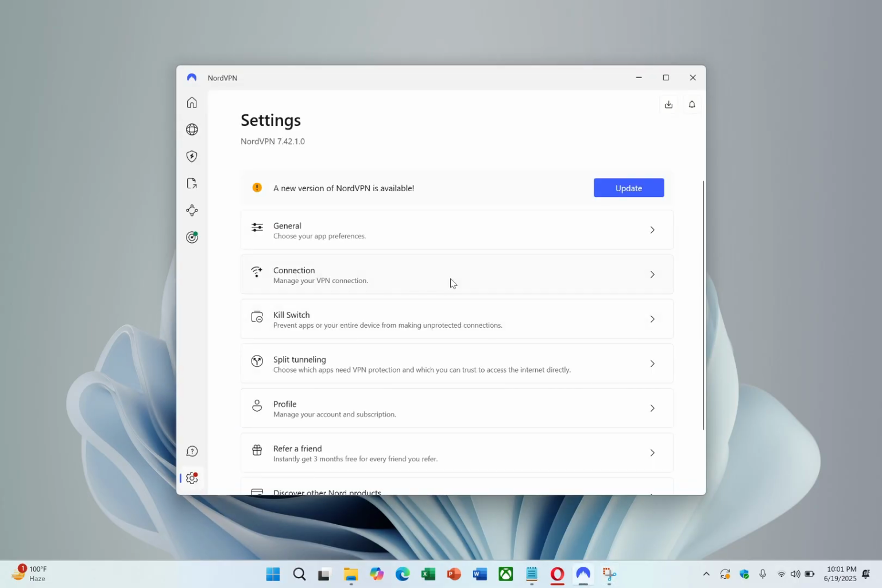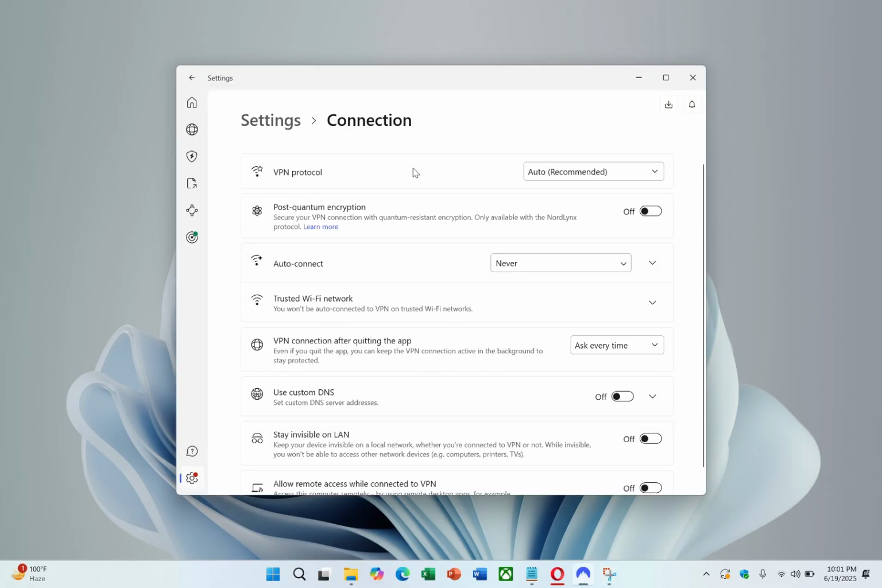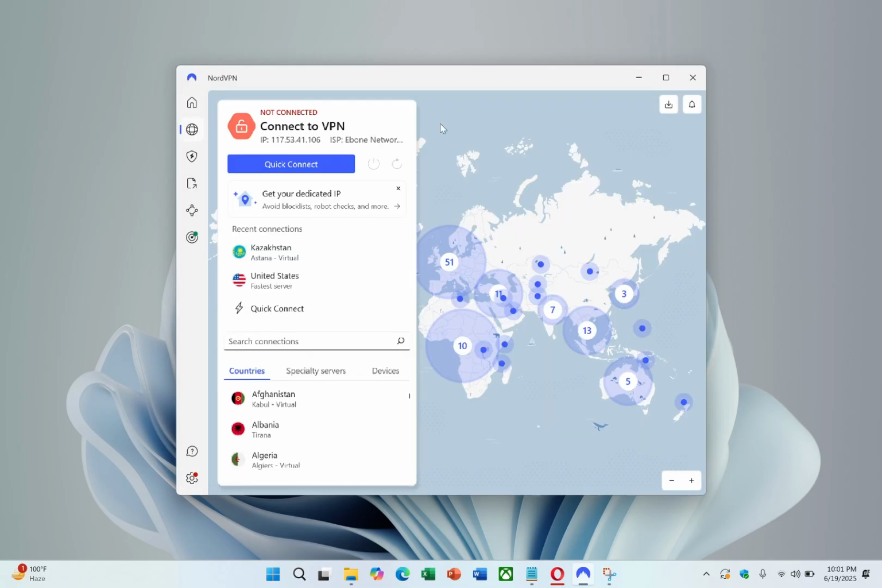Within the settings, go to Connection, then from VPN Protocol, disable the option that allows NordVPN to automatically choose the VPN protocol and server. Manually select the VPN protocol. Avoid using NordLynx or OpenVPN UDP. Instead, select OpenVPN TCP, as that's the one currently providing consistent success. The rest of the settings can remain unchanged.